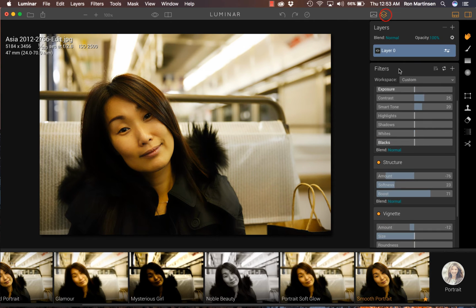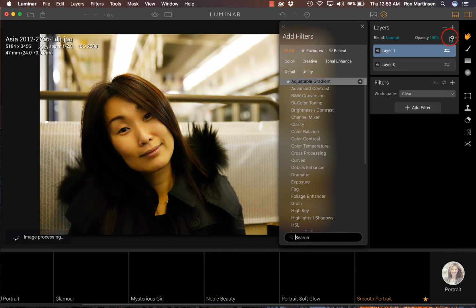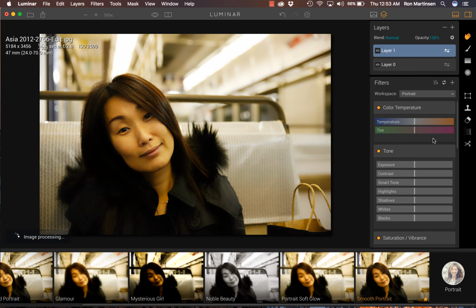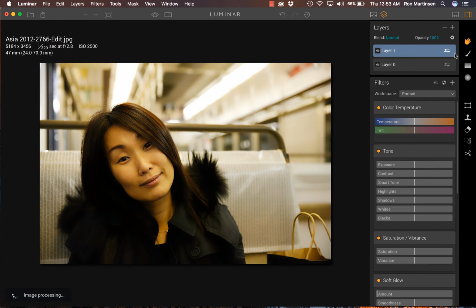Now, what's really important here is this whole notion of a workspace. So let's go ahead and create a new adjustment layer, and let's choose the portrait workspace. We've already got some portrait stuff that was applied from our preset. But what this workspace does is it gives us a collection of filters that haven't been applied. Think of it as a workflow or list of to-do items, and you can choose to set whatever values you want. I'm done with my preset, so I'm going to go ahead and just hide that one.